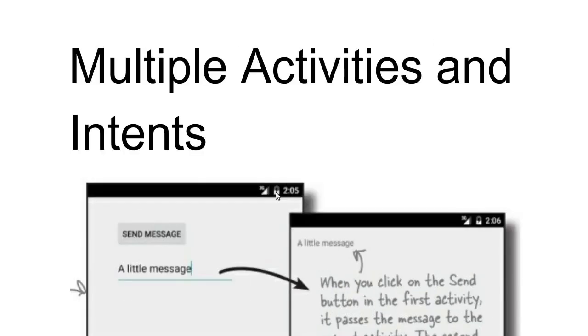Now understand multiple activities and intents. Till now we have only one activity, which means we have only one screen in the mobile application. But whenever we want multiple screens, we need multiple activities. For that purpose we have an intent. By the use of intent, we move from one screen to another screen.